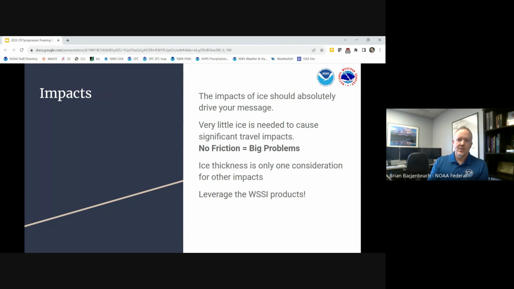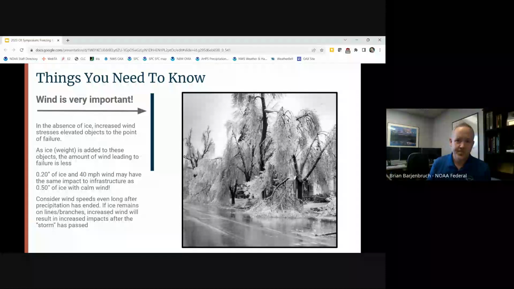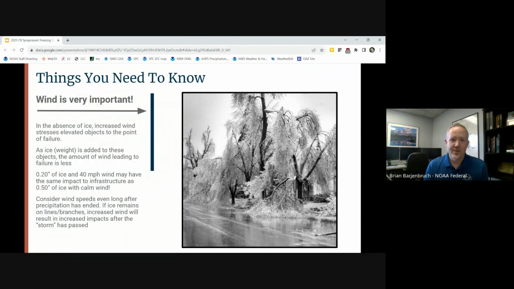And also the WSSI, we already saw that today. Those should be getting a little more input from wind and other items like that. Let's leverage those products and use them, because those are intended for impact assessment. Things you need to know in this topic.